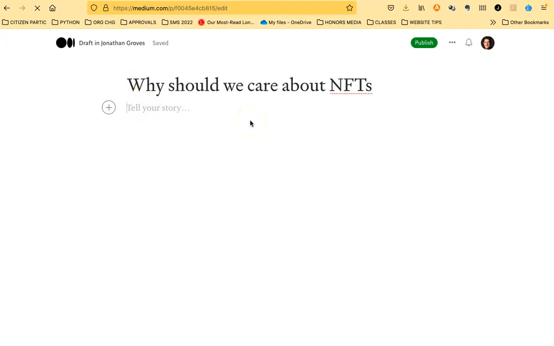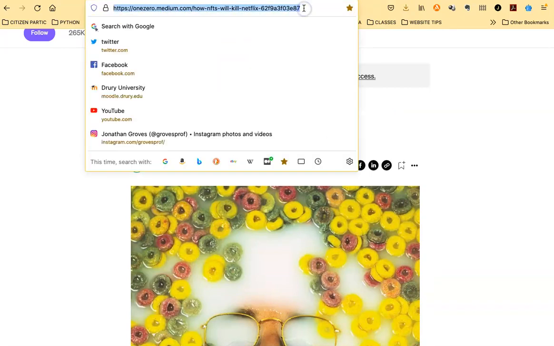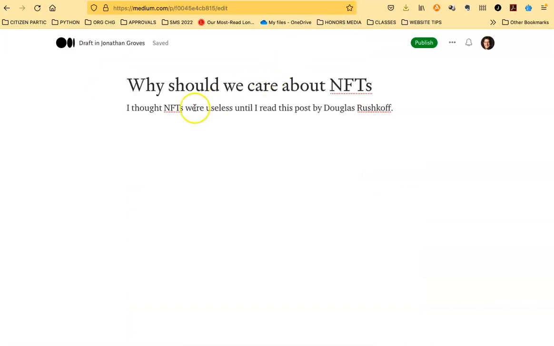I can start writing. I thought NFTs were useless until I read this post by Douglas Rushkoff. Yes, the same one who wrote the post that we read on Present Shock. You can tell I really like him as an author. So I can copy this entire post. This is what's known as the URL or Uniform Resource Locator. And I can highlight it. And what I can do here is I can actually highlight words and create a hyperlink. And then it will underline it, and there's my link for that post, okay? So now I've got that post embedded.